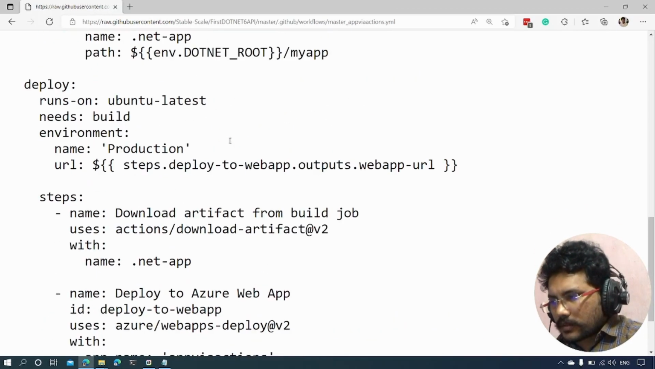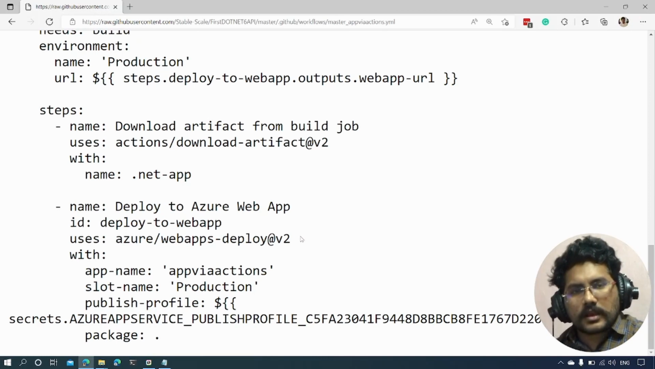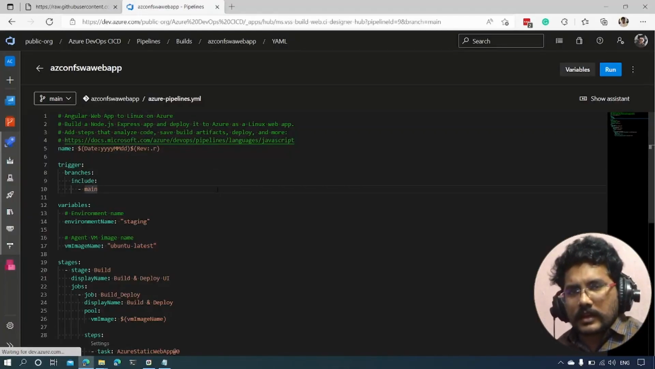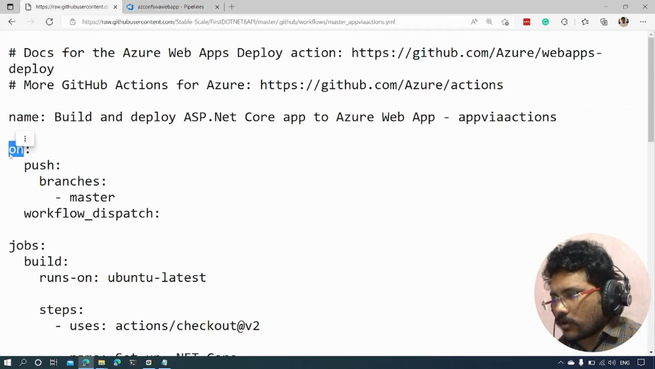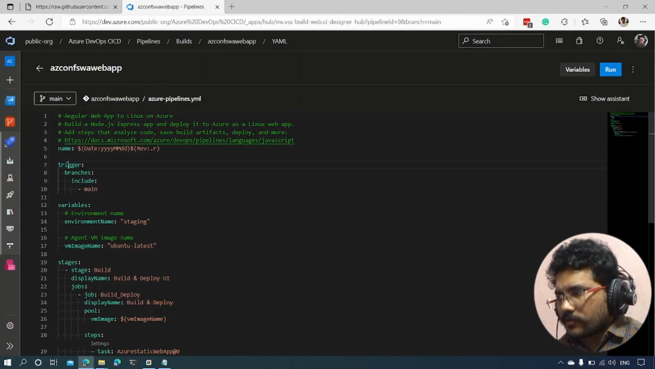So whatever is uploaded here, it downloads and uploads it to the web apps, which is ASP static web app, Azure web app. So it will be deployed there. And this is one of the pipelines which is created on Azure DevOps. So with the name, if you see here, it starts with on. For trigger, it directly has variables with trigger and branches, which includes main.